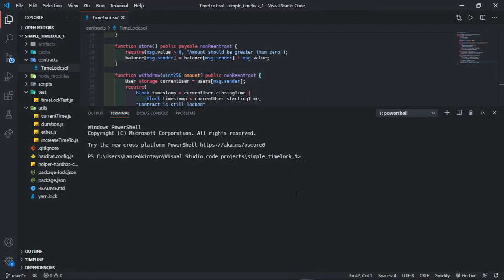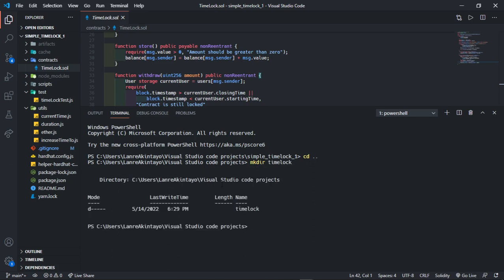Alright guys, since we are building this project from scratch, let me create another folder for the project. Let me go to my Visual Studio Code projects folder, which is where I normally store all my projects. Let me create another folder inside our directory and call it Timelock. Now the directory has been created. Let me look inside this directory. Now we see Timelock.